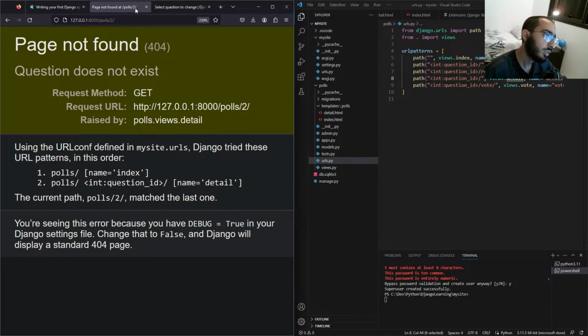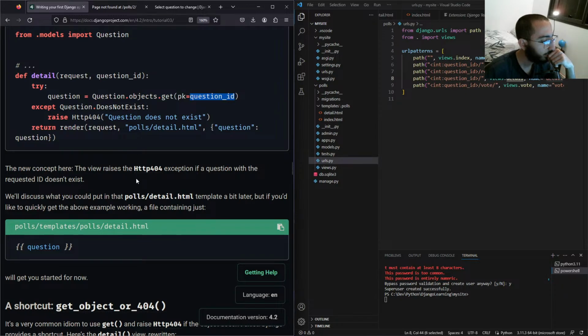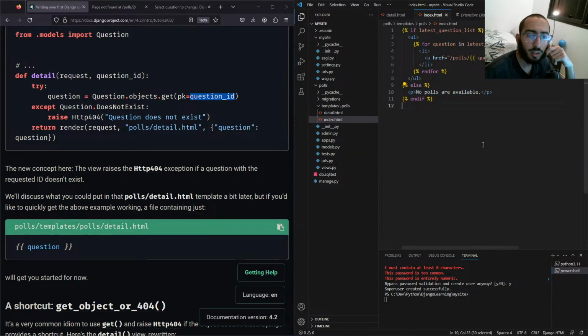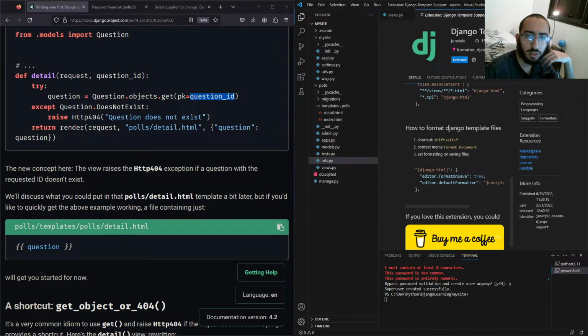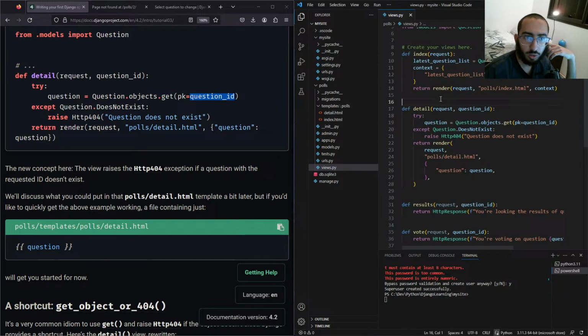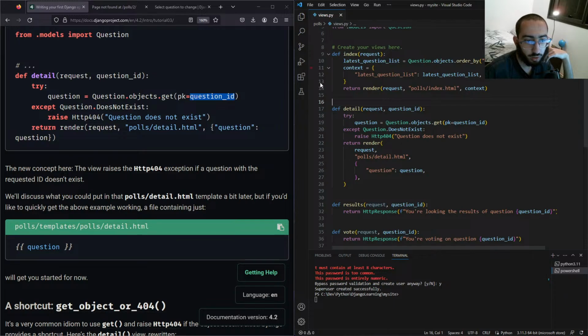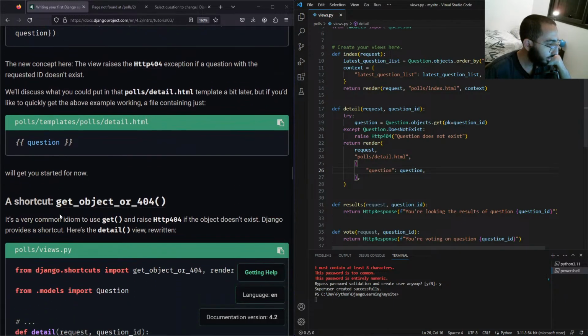All right, interesting. Okay. Although I'm not sure if this is actually the default behavior already. No polls are available. Okay, let's actually remove this from our site. Okay, cool. So now what's next?